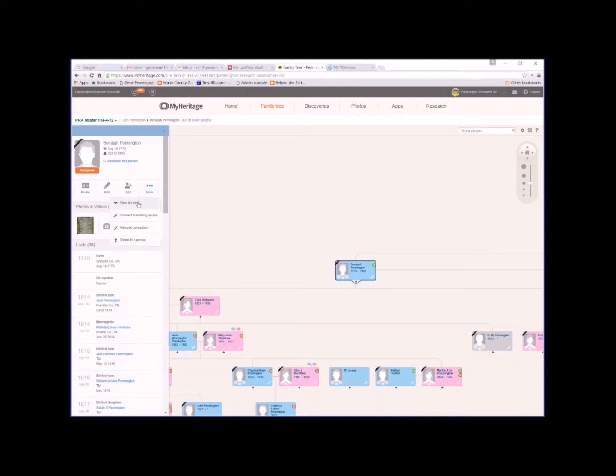Just view his tree alone. I can connect him to an existing person, or I can remove a connection. Okay? And I could delete, which we don't want to do. If we have a concern we'll talk about that under adding a person and so forth, but you want to be very careful when you're doing this.